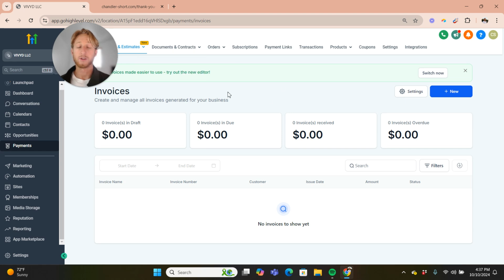You're getting so much value for like $97 a month, whereas with Stanstore, you're getting little basic templates that look cheap, and you're just limited. So definitely something to think about.